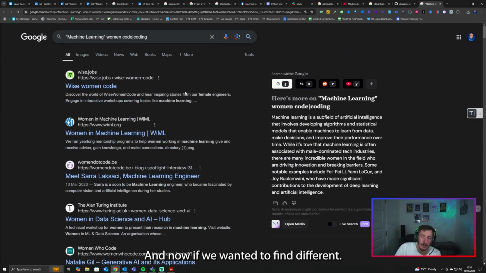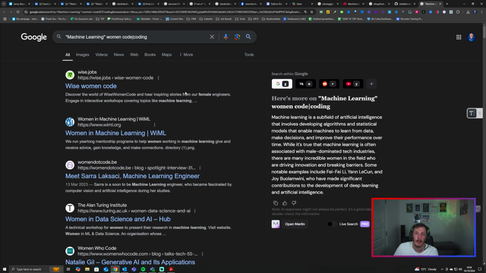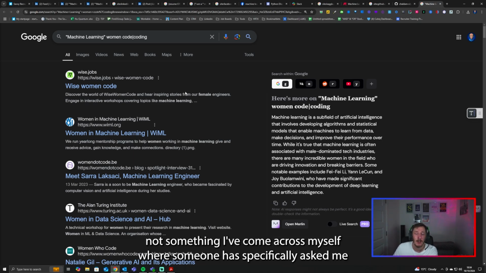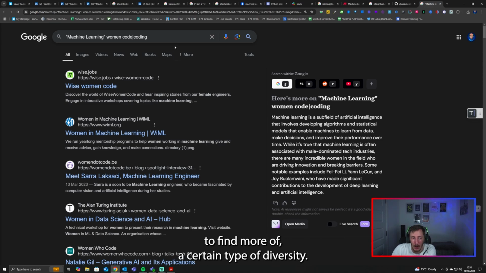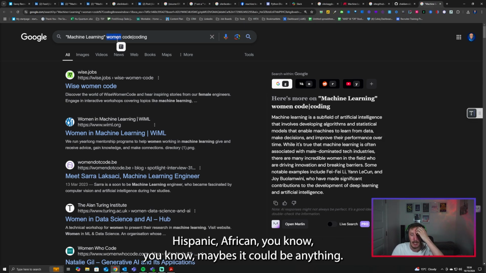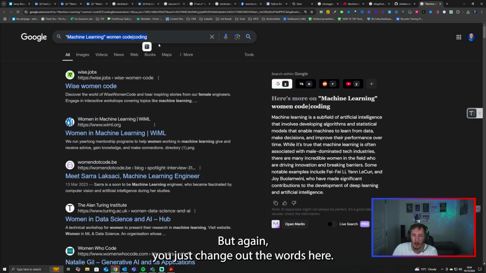And now if we wanted to find differences, so if you have spoken to a company and they are specifically looking at diversity, and I have to be honest with you, in my own recruitment in 10 years, it's not something I've come across myself where someone has specifically asked me to find more of a certain type of diversity. But you could change this out, whatever this may be, so Hispanic, African, maybe it could be anything. Obviously, if it's engineering, it's quite easy to find. But again, you just change out the words here.